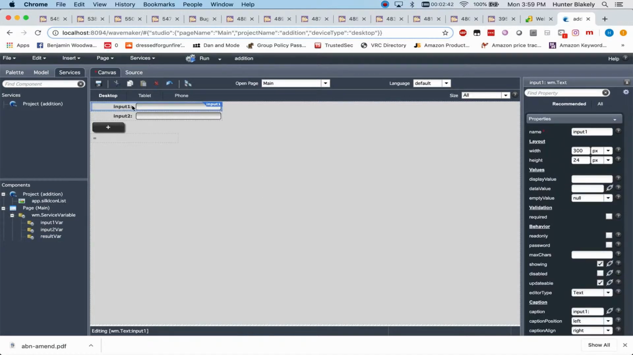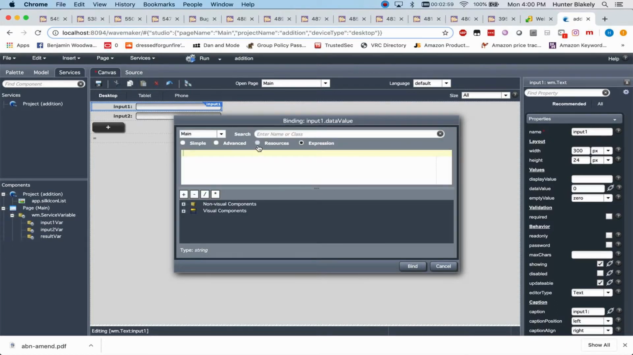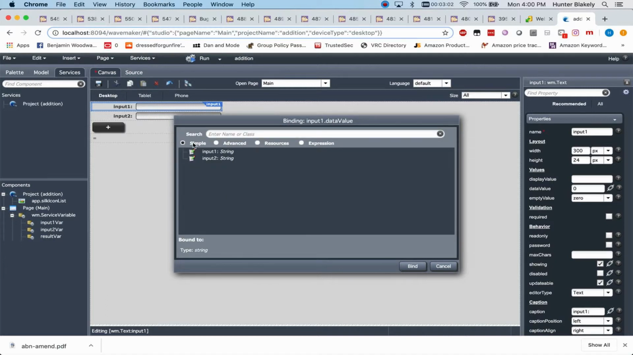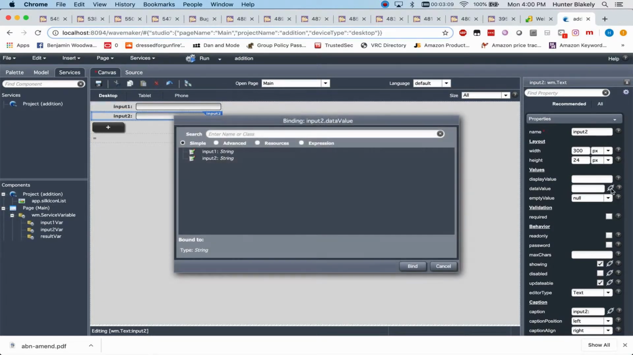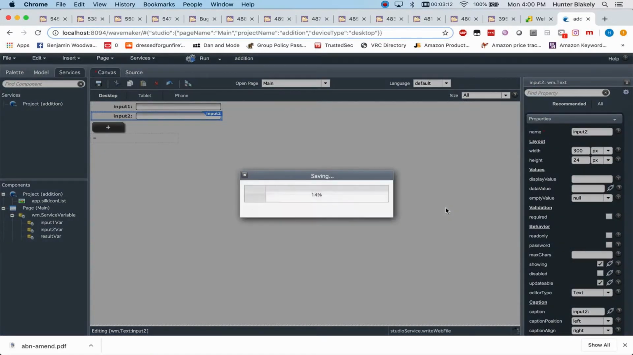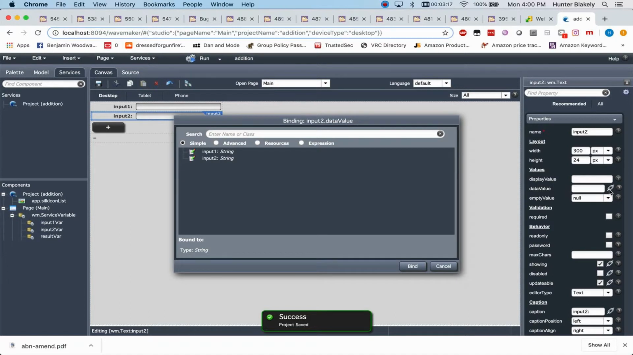and so I'll go to here, and default value is 0, and data value I'll link to. I don't see the place where I would link to, so that's interesting to me. I'm pretty sure I'm supposed to be able to see a service variable, so maybe if I save it, it'll show up. I don't see it still.